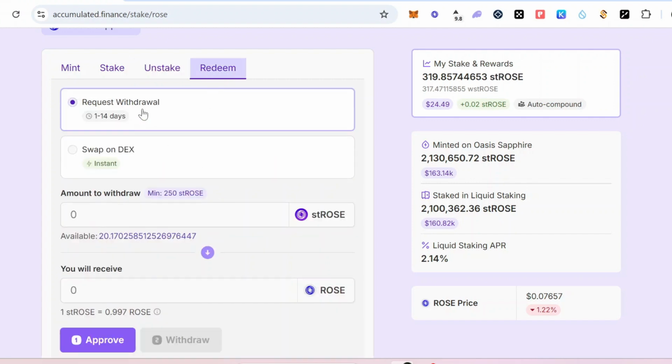So our last button here is redeem. Now the redeem function is more or less like an exit strategy. This is where you decide if you want to return to having your Rose token, that's the native Rose itself. So ordinarily, your liquid staking is supposed to be instant in terms of exiting the liquid stake token to get your native token.